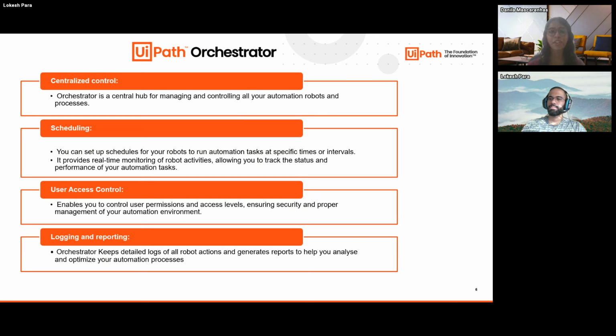Orchestrator also has a scheduling feature. So if your process needs to run weekly, daily, monthly, or yearly, the Orchestrator provides us this feature to schedule the bot as per the client requirements. It also has a dashboard that allows real-time monitoring of robot activities. So we can see which robot is running what process, which robot is actually busy right now, and which is available. All this can be monitored from the Orchestrator dashboard.